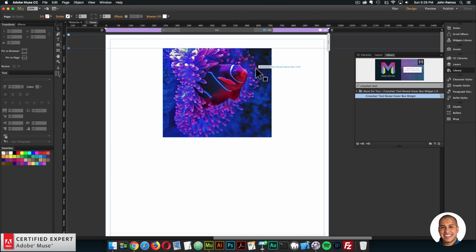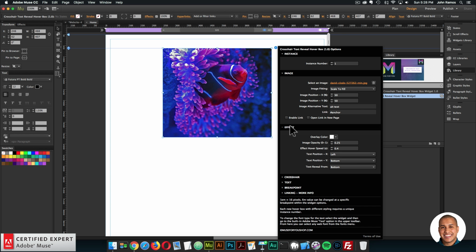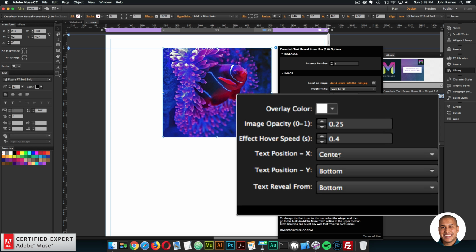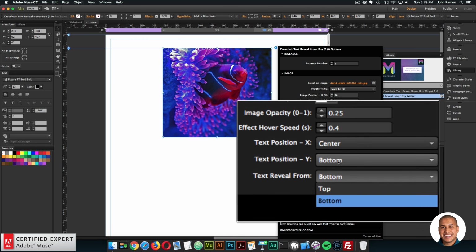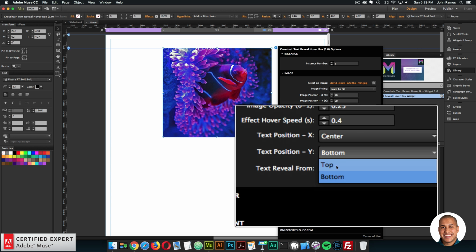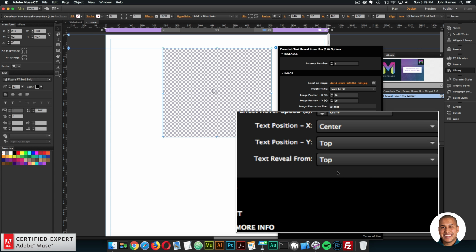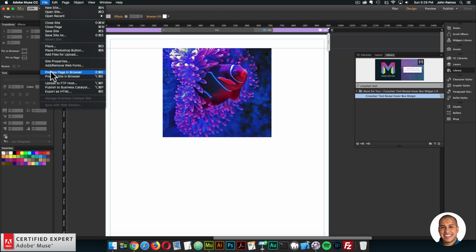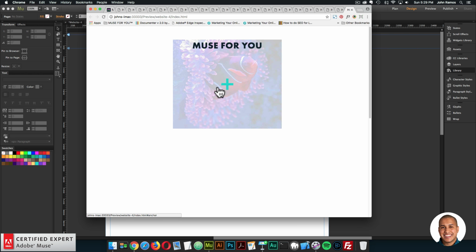Okay, so I'll just change the position a few times, and then that'll be it for the Crosshair text reveal Hoverbox. So I'll center the text on the X, and we'll place it at the top, and we'll reveal from the top. So it doesn't come in from the bottom to the top, it comes in from the top to the bottom. So when I hover, that text comes from the top to the bottom, it's in the center, looks good.